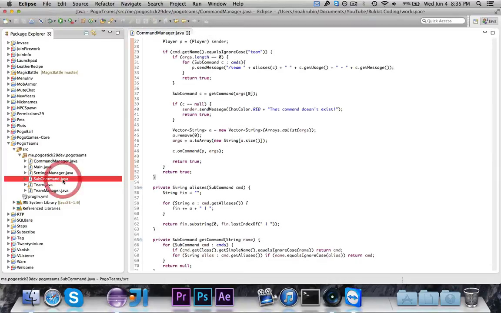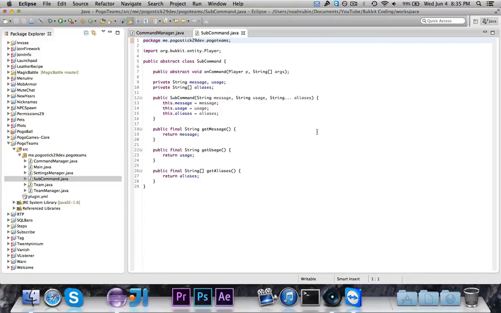I also have here a SubCommand class, which is the equivalent of the MagicCommand class in Magic Battle. All it does is define a message, usage and aliases, and then it has getters for that, and then an abstract onCommand method that is called by the Command Manager. So, make sure that you have seen Magic Battle or that you understand this. And now let's actually go ahead and write a command, and it'll probably make a little bit more sense.